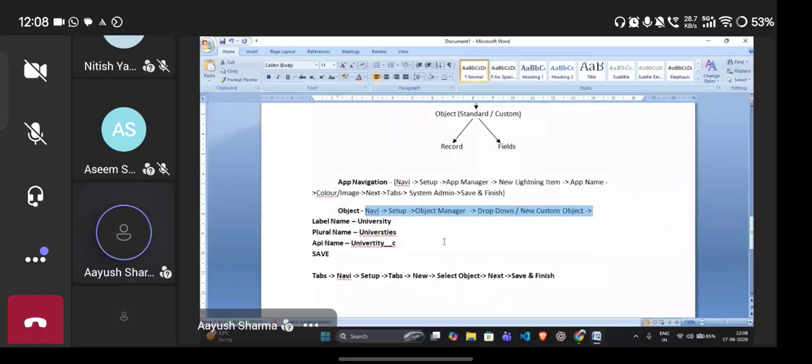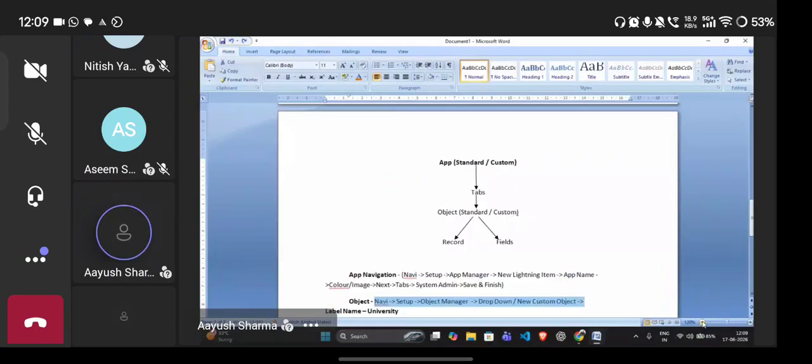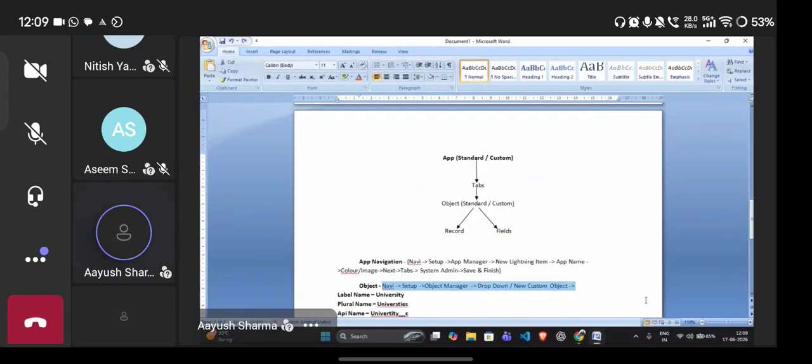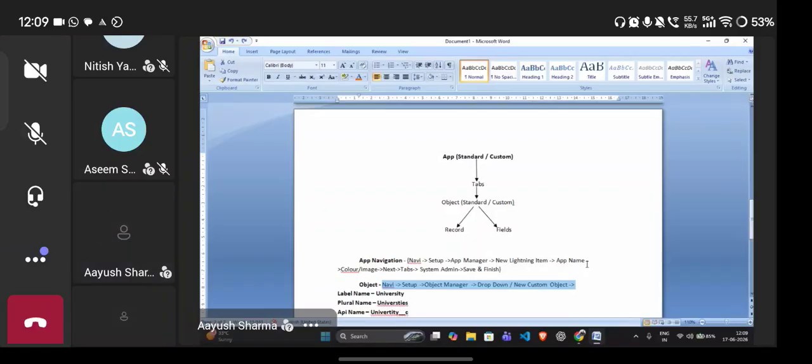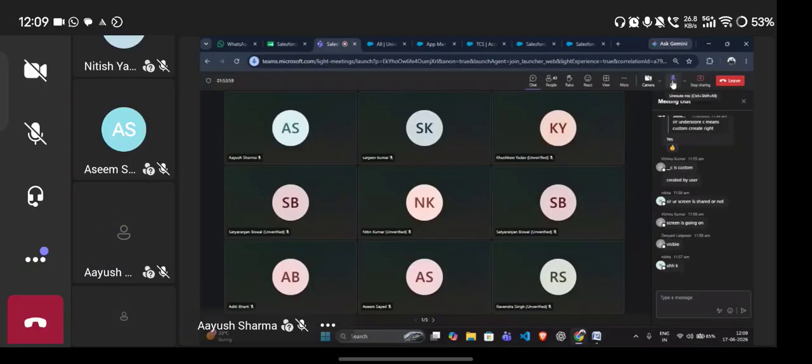Okay, guys, you can write down this navigation or you can take a screenshot. Okay, guys, make notes of this navigation.